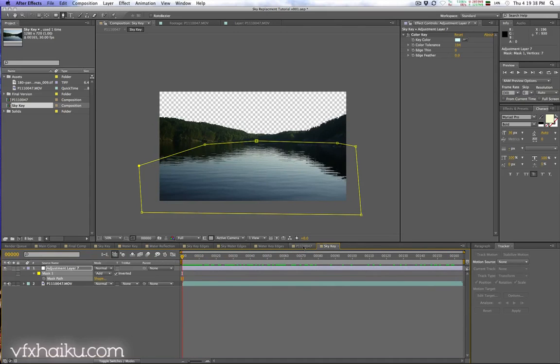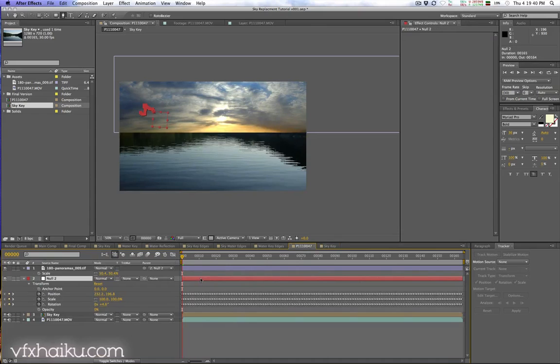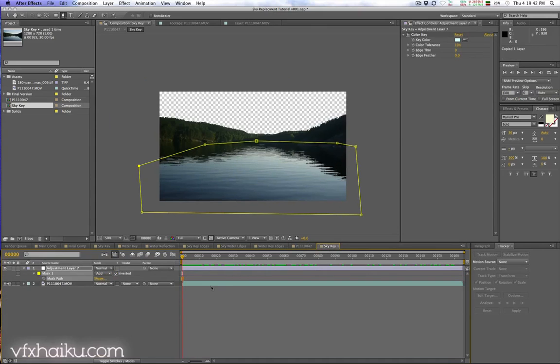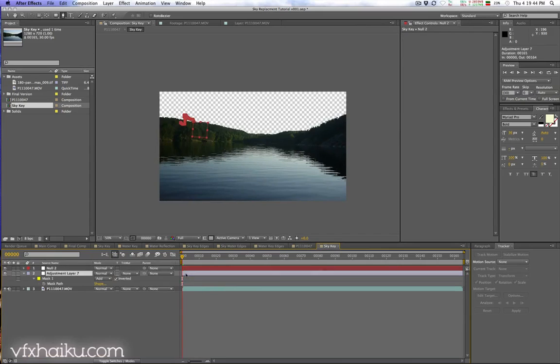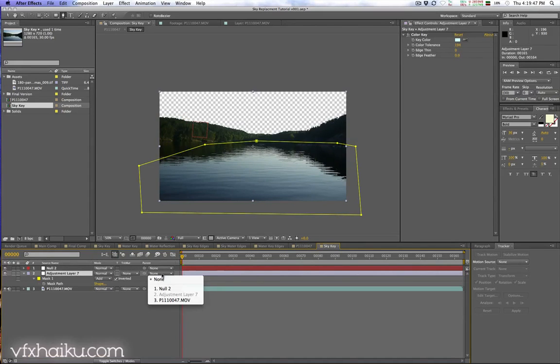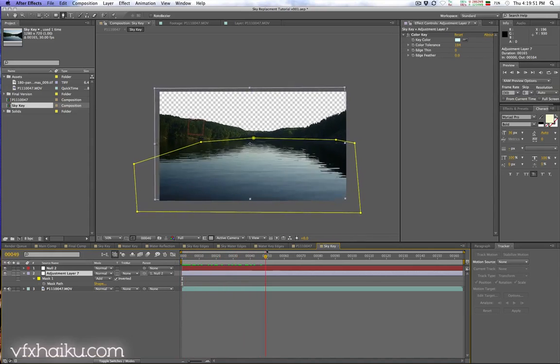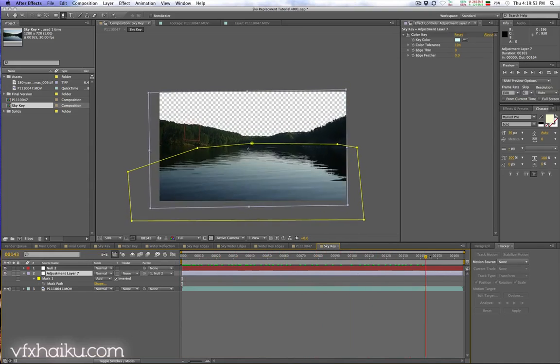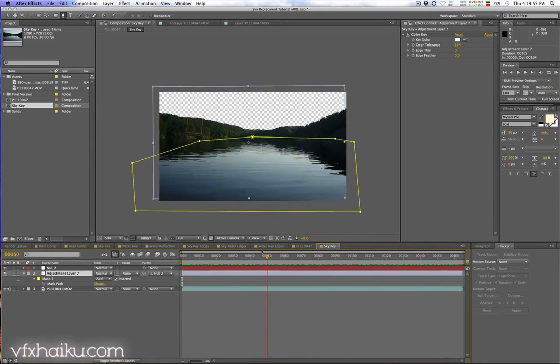So I can go back to my original layer here, copy this null, and then go back into the sky key and just paste it in here. And then I'm going to parent this adjustment layer to the null. And as soon as I do that, watch my mask. Now it's moving right along with that footage. So I don't even need to animate or track that mask.